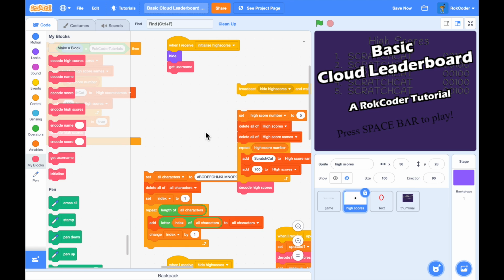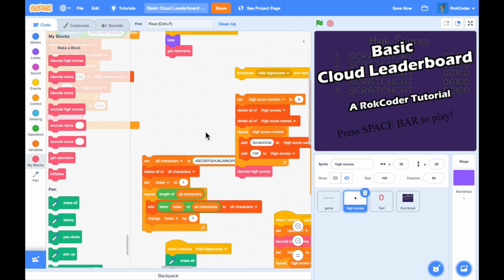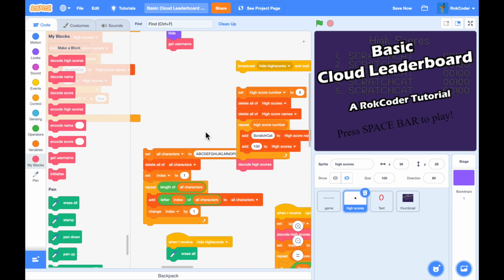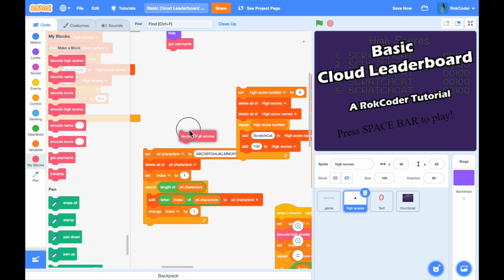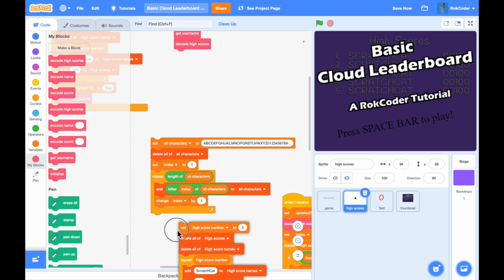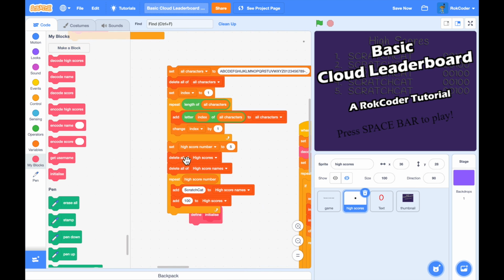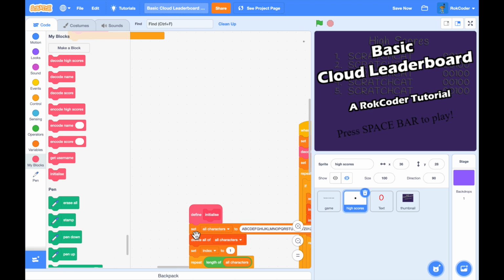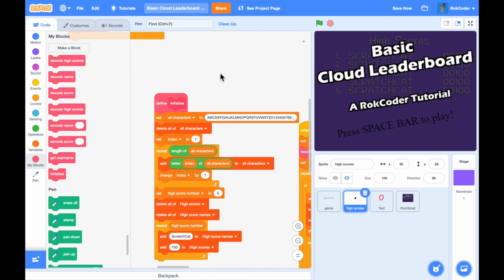In fact, I don't need that broadcast because all that's doing is erase all. And that would actually be better done by the rest of the project. It doesn't need to be handled by the high score code. So I'm going to actually remove the hide high scores receiver and remove that broadcast. I'm going to take this decode high scores, put it there in the initialize high scores, and the rest of this initialization code is all initializing data. I'm going to put all of that in the new initialize block.